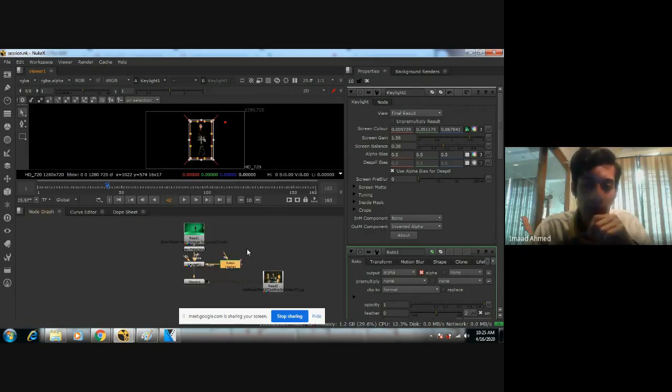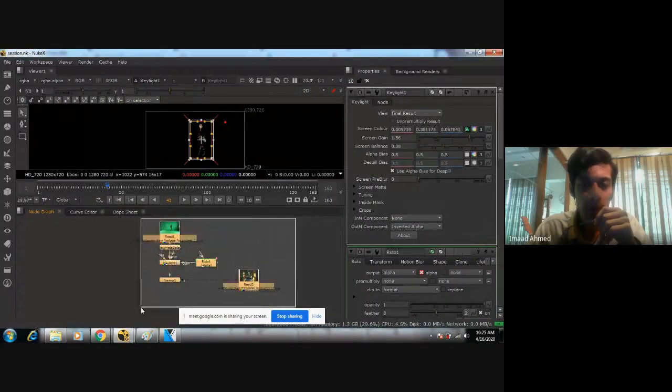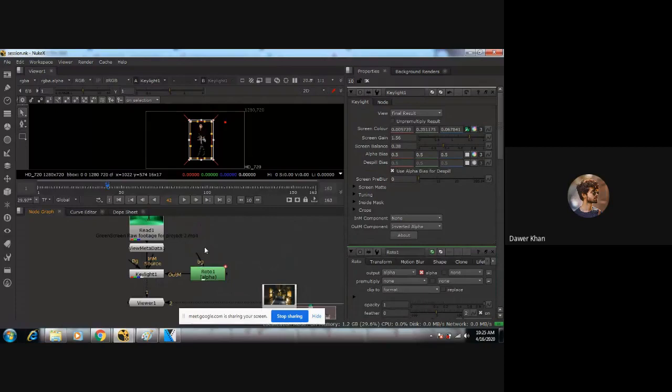See, it's just that Nuke has a different way of saying things. Like an import is read, a mask is roto. So that's the only difference. They serve the same function. It's just that the way we work in the two software is different. Like After Effects is layer based and Nuke is node based. Besides that, pretty much all the functions are the same. They just have different names.